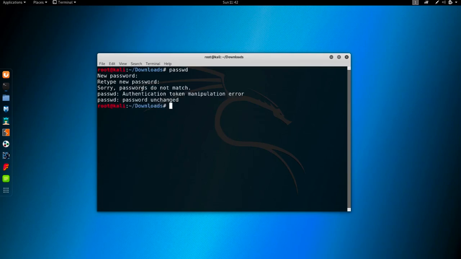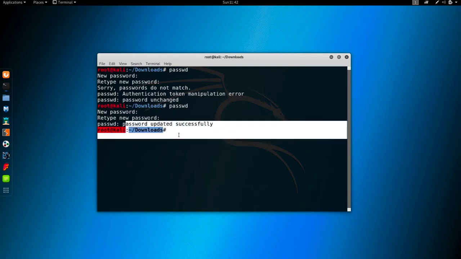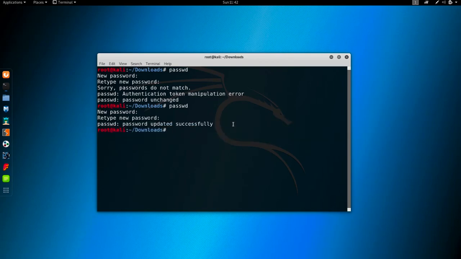As you can see, it says that passwords do not match. I couldn't do it. Let me try one more time. I'm running passwd once more, and I'm trying to give the same password this time. Okay, I'm going to choose a very simple password, and as you can see, it says that password updated successfully.